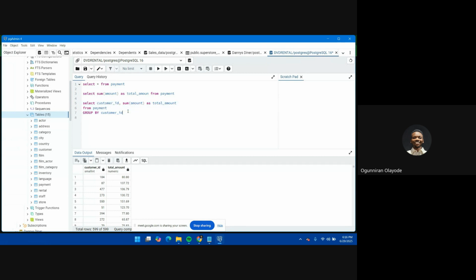Let me just order this. Order by customer ID. Then I'm sending order, so that's going to be that. And you can see customer 1 has spent this amount, customer 2 has spent this amount, and like that. So this is what we talk about when you are aggregating on a column. Please, do we understand this part?